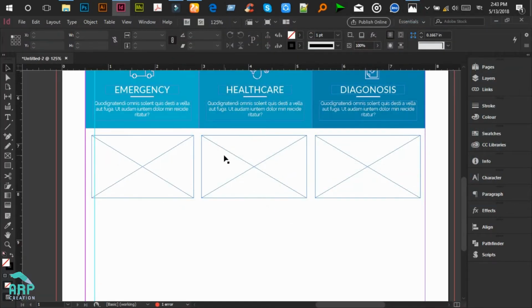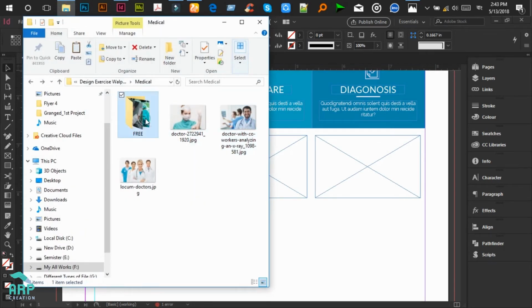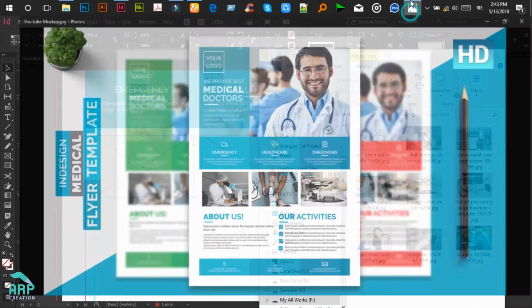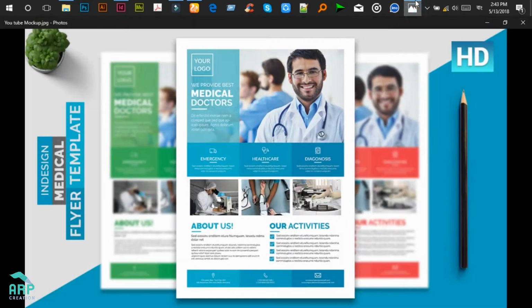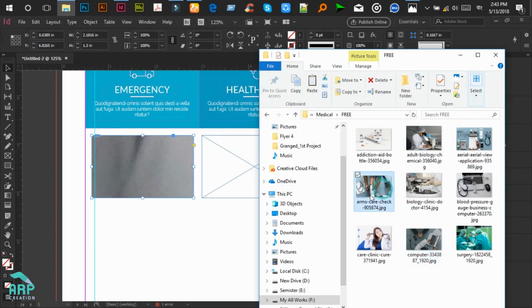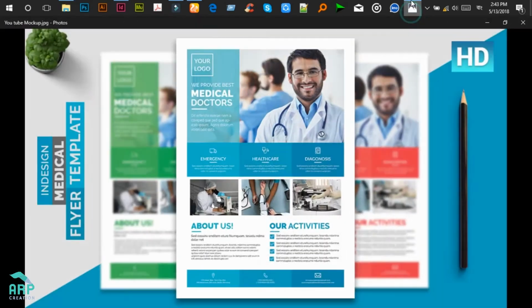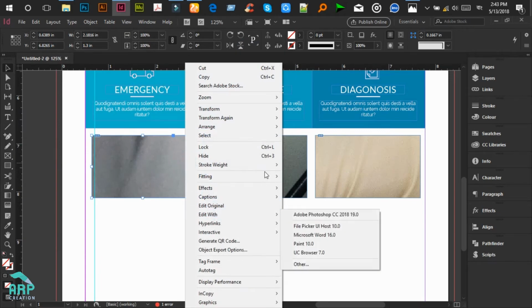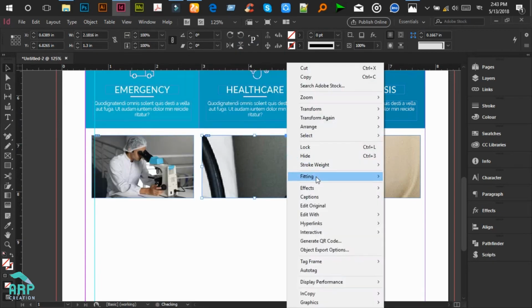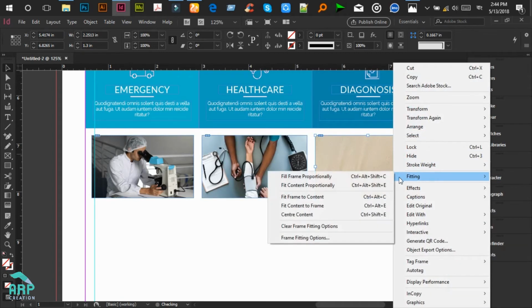Now we place a picture. Then another picture, and last one, diagnosis. Okay, I make them proportionally fitting, fill frame proportionally.